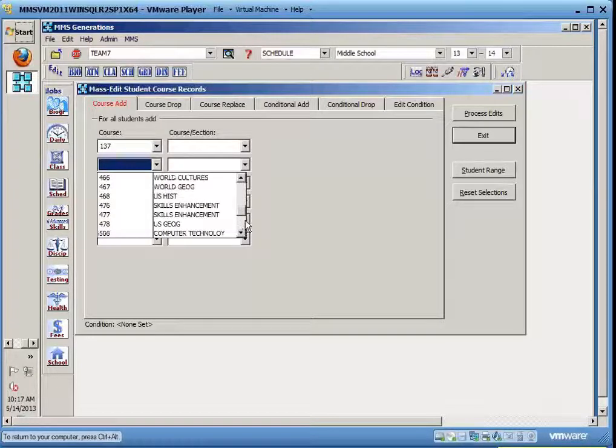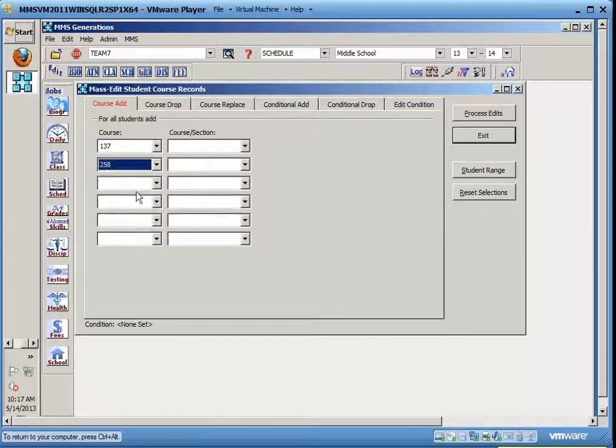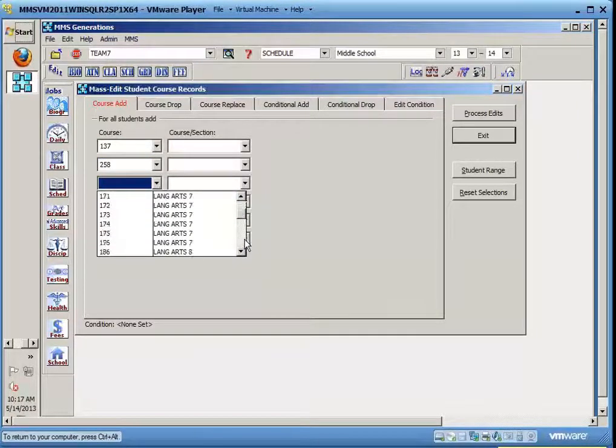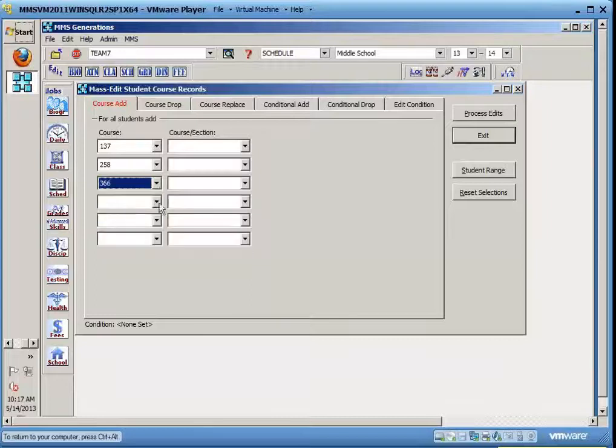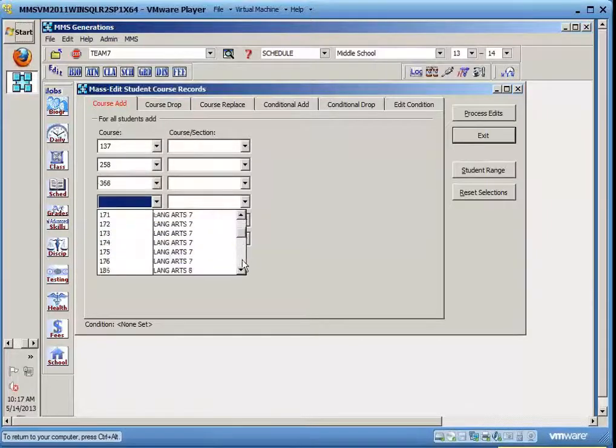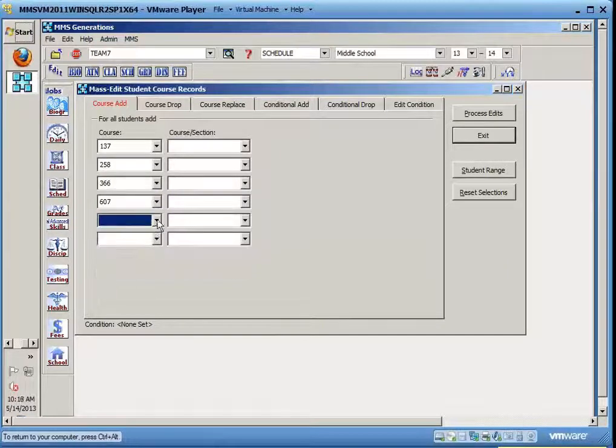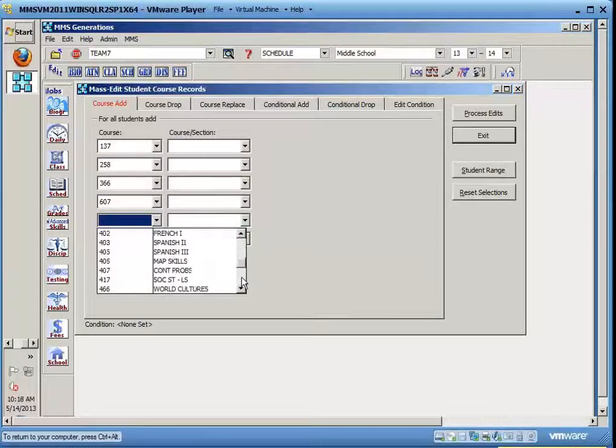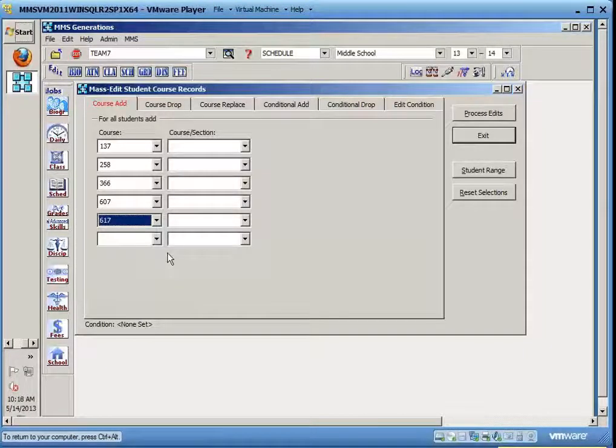And then I could, let me just do this as an example. You know, go through their academic subjects here, and then also choose the specialty areas they need to take.